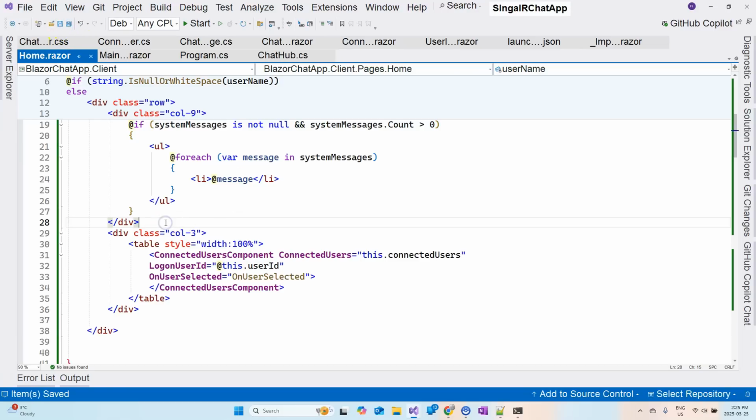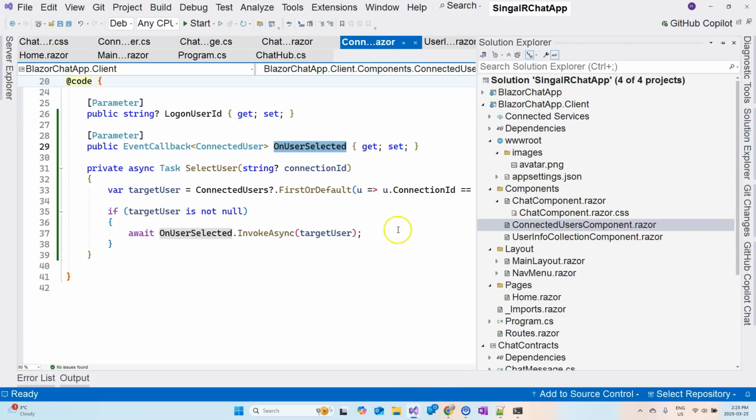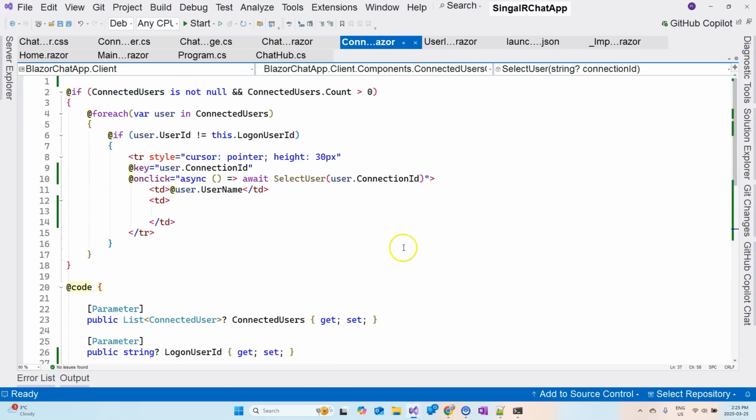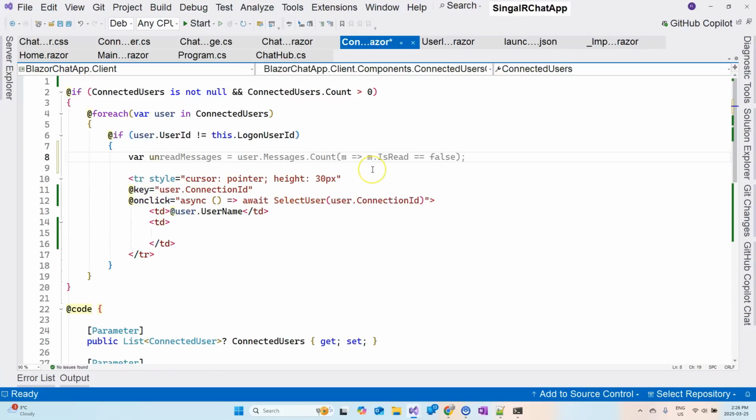Okay, so now let's work on the notification. First thing first, we want to show a visual notification, and that has to be displayed right here in the connected user component, right? Beside the username, the table cell is actually used for that purpose. So how do we display the message? First of all, we need to get the unread message count. We can come over here and we can say var unread.